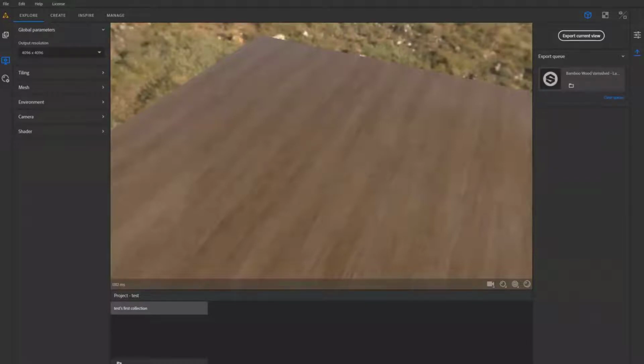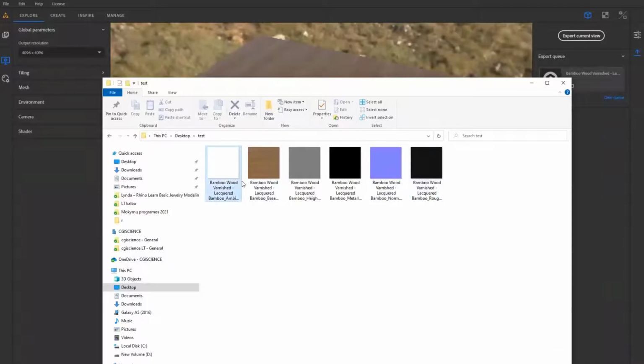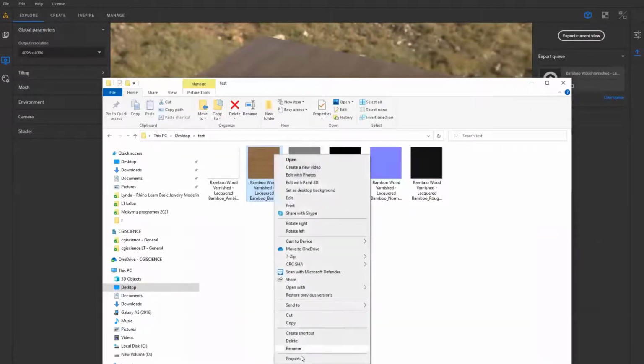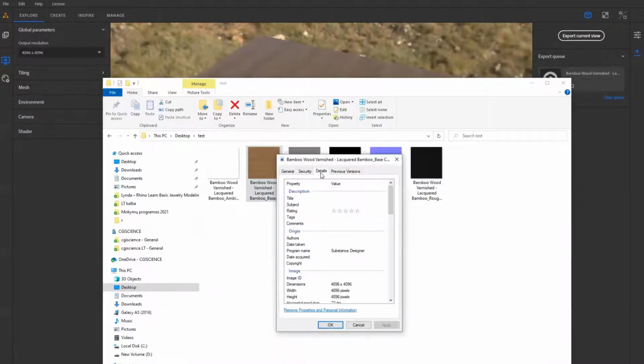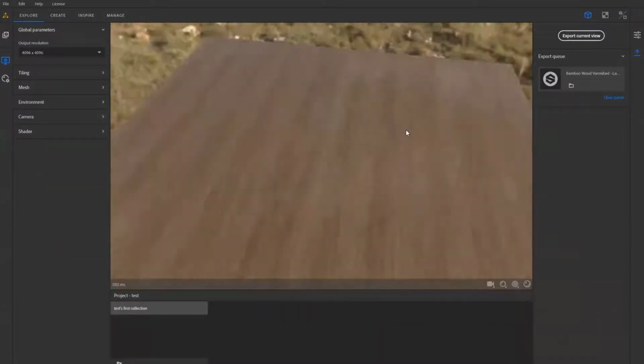And in this folder, now I can find all these channels. So you can see the images, for example, this one is the diffuse channel, really nice quality. I will double check the size, and I can see in the details, it's 4K resolution. And if I make any changes, I can re-export.